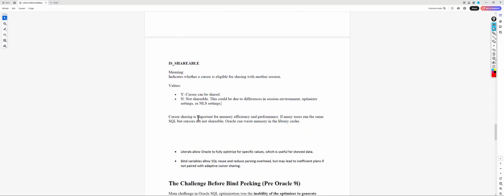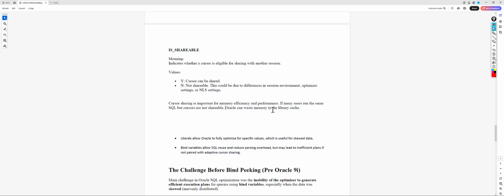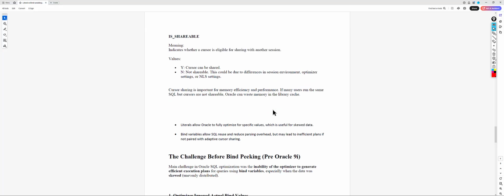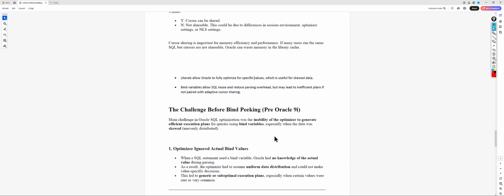Cursor sharing is important for memory efficiency and performance. If many users run the SQL but cursors are not shareable, Oracle can waste memory in the library cache. So this is where we force the cursor sharing. Literals allow Oracle to fully optimize for specific values, which is useful for skewed data. Bind variables allow SQL reuse and reduce parsing overhead, but may lead to inefficient plans if not paired with adaptive cursor sharing. So both have their advantages and disadvantages.